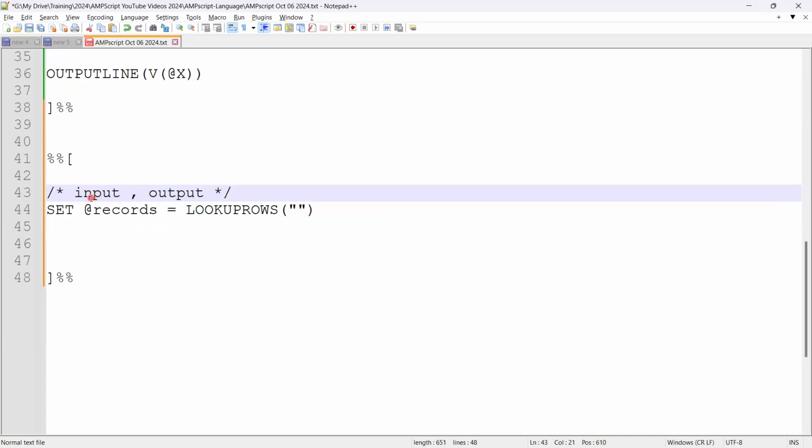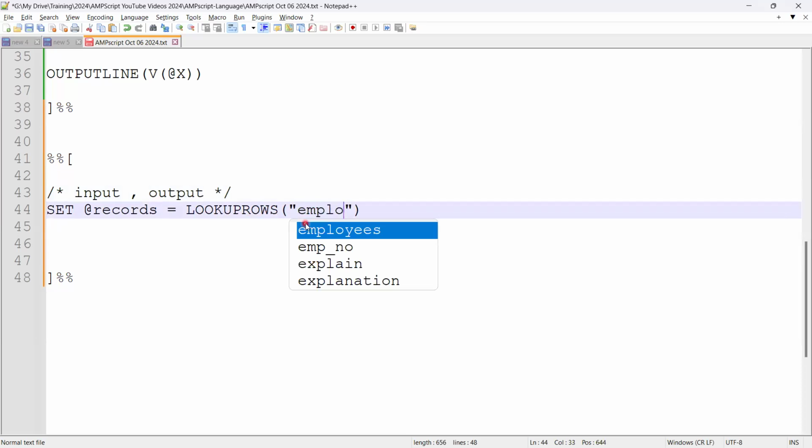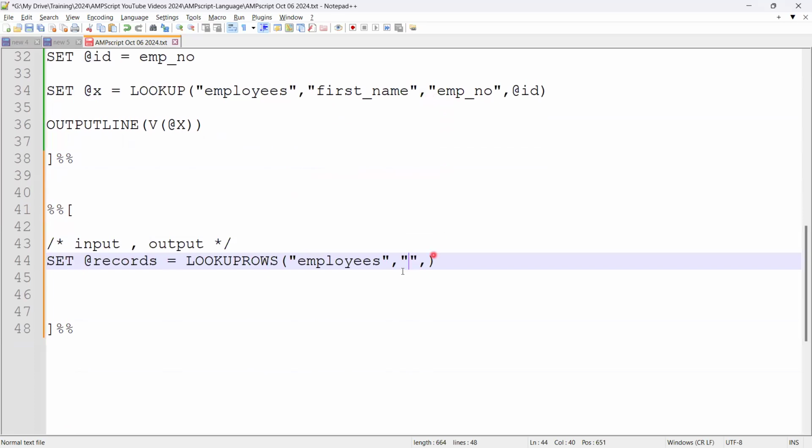A function always takes an input, processes it, and gives you the output. For LookupRows, we have to provide 3 inputs. The first one is the name of the data extension. The second one is the field name you want to check for, like what we did previously, AMP_number. And the third one is the value. Only 3 fields. If I want to check with any other field, it will be an AND condition, not an OR condition.